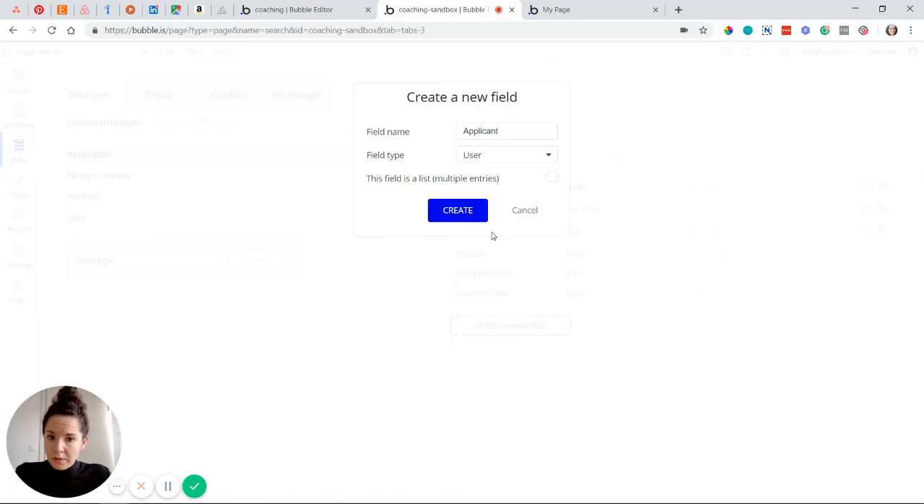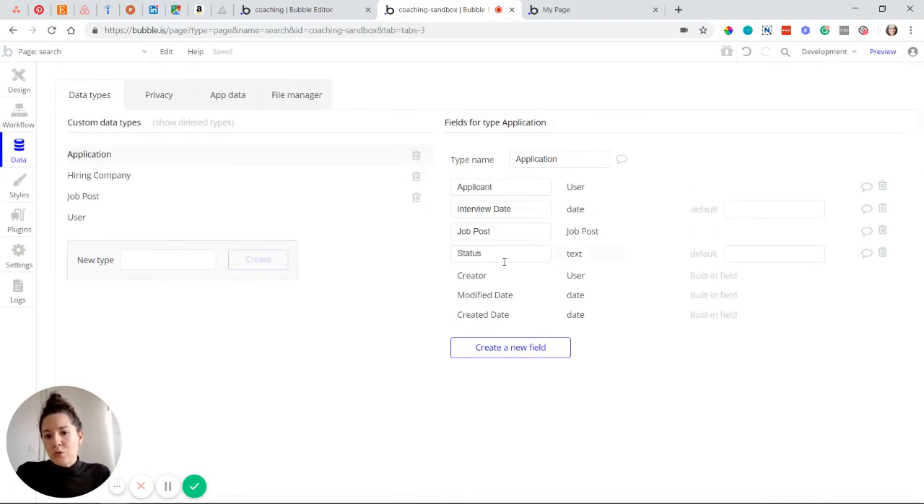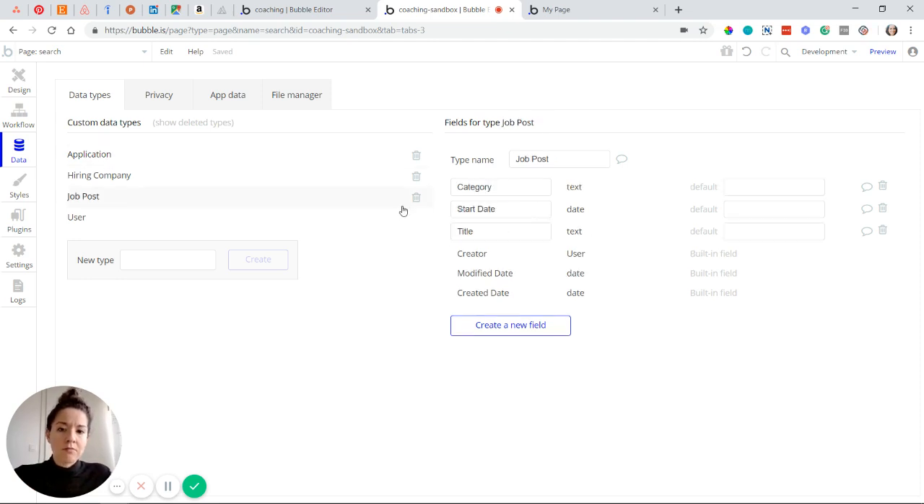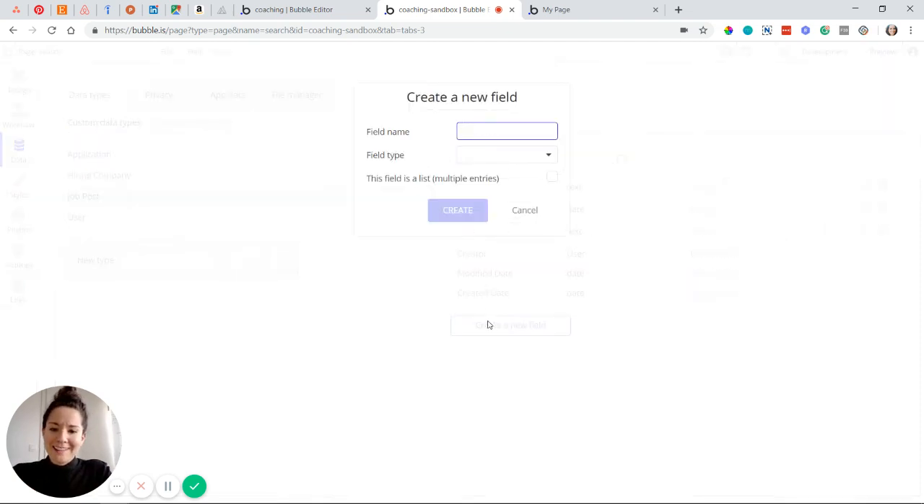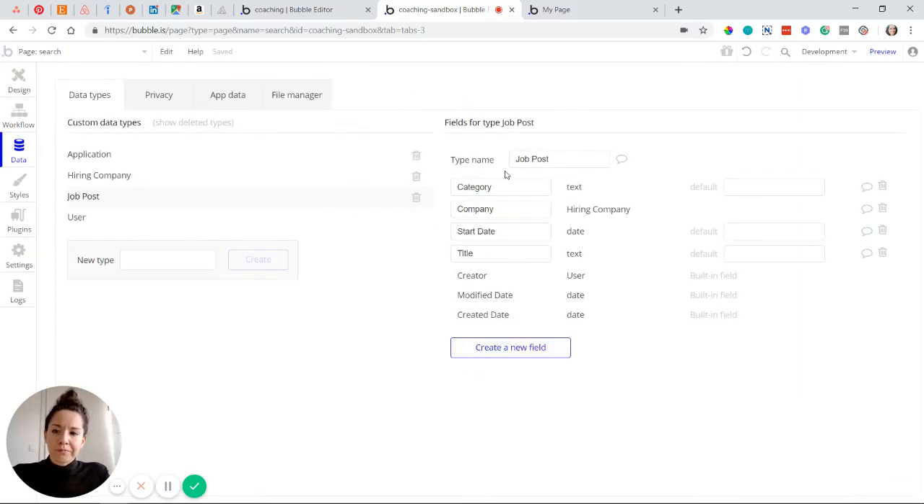Now, you might be inclined to also create a field for the company, which you could absolutely do. But because the job post already has, job post needs to have a field for the company. Let me add that there. Okay, so that we can keep job posts organized by companies, we know which one they belong to, obviously.